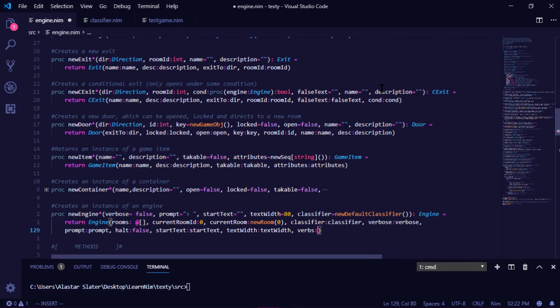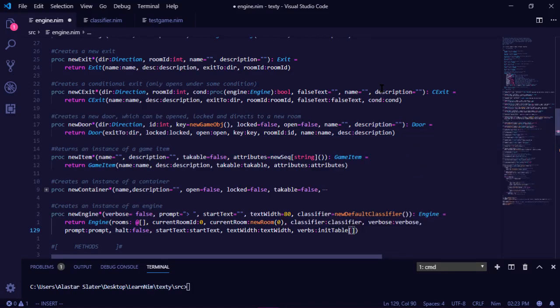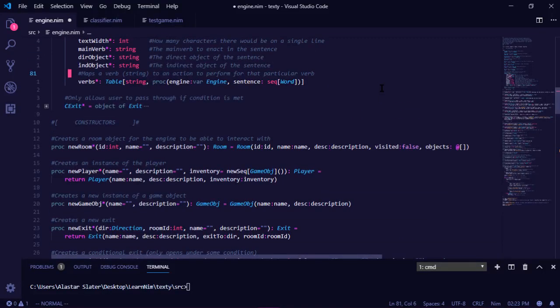So verbs is going to be, for now, a mid-table. Ah, this is going to be awful. I hate it. I hate how it looks. I don't like it. Me mad.